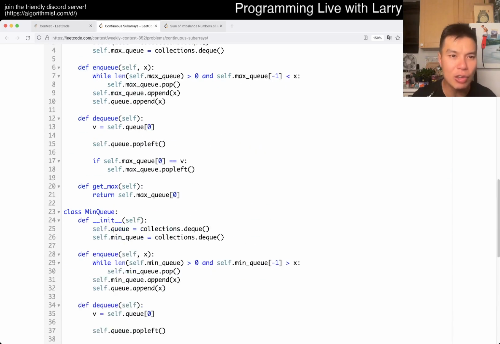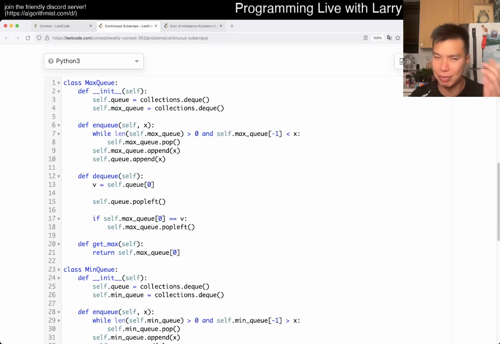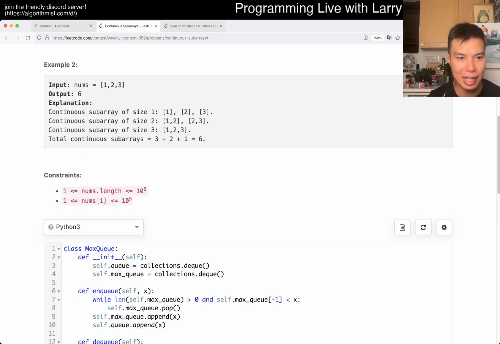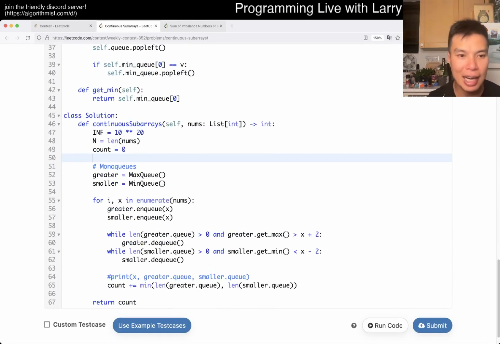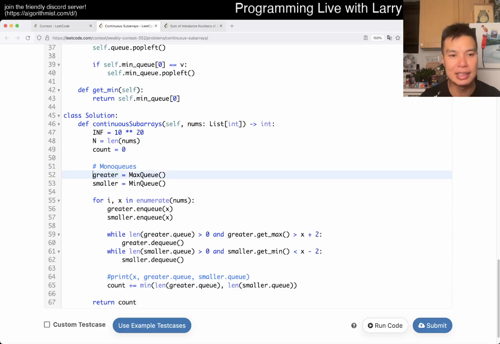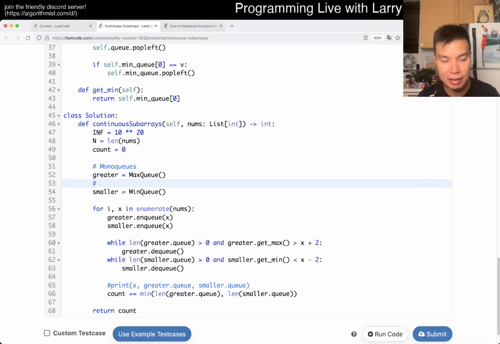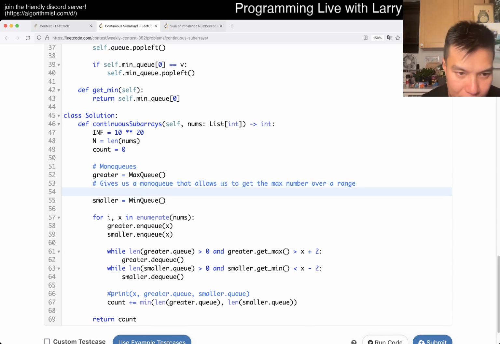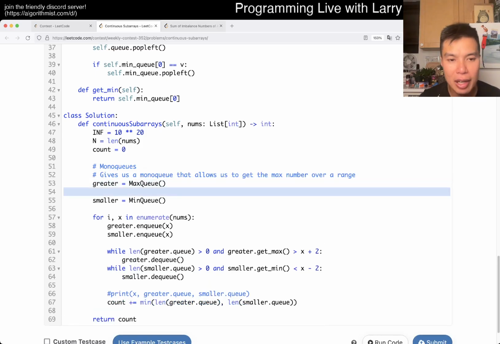So I'll show the code very briefly. The max and the min are pretty much the same, except that one is the max and one is the min. But basically when you add a new item, we look at the end. Greater is a max queue, meaning that it gives us a monoqueue that allows us to get the max number over a range, right? And that's the greater one, just to be clear.